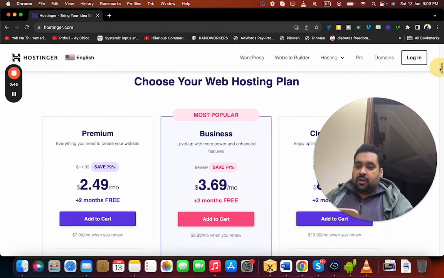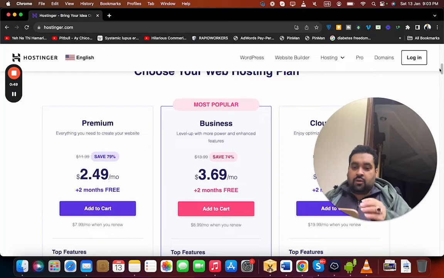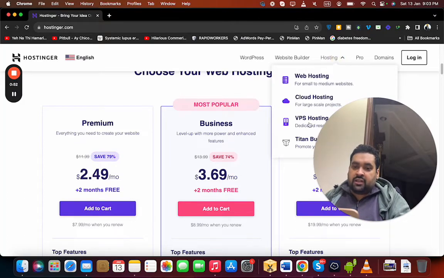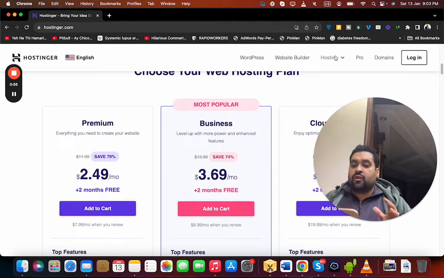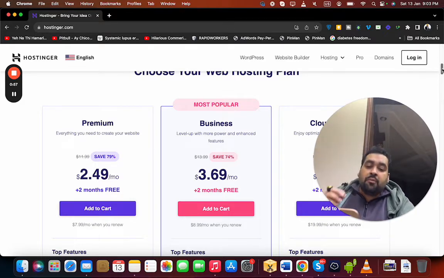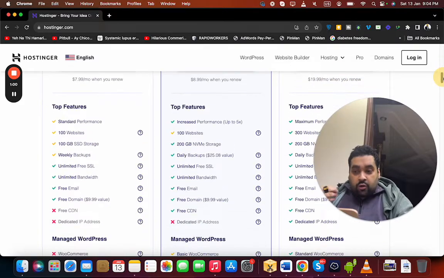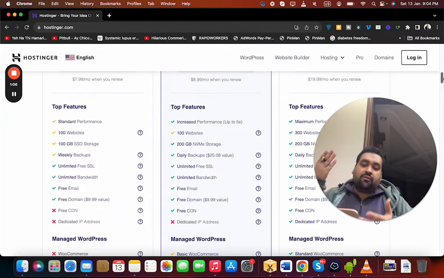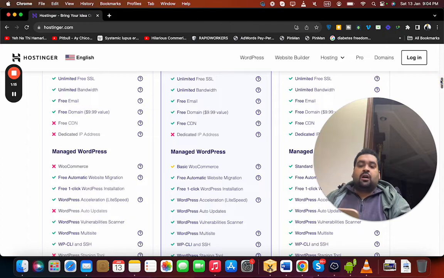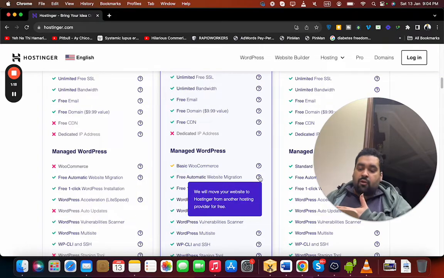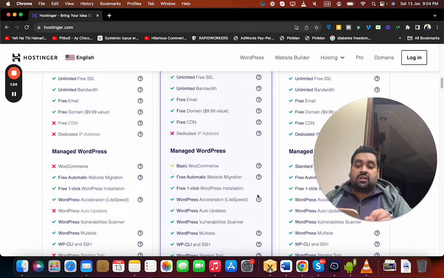Now these three are the popular plans. These coupon codes work with any plan, but in case you want another plan, you can simply select hosting and select other plans. These three plans may fulfill all of your requirements, because you are getting amazing features with all of them. You can host up to 100 websites, get SSD or NVMe storage, weekly or daily backup options, plus free SSL, unlimited bandwidth, and a free domain with all of the plans. That is a very good thing about Hostinger. You're also getting managed WordPress and automatic website migration in case you're coming from another company, and that is enabled on all of their plans. You are also getting free one-click WordPress installation, so you can install your website with just a click.